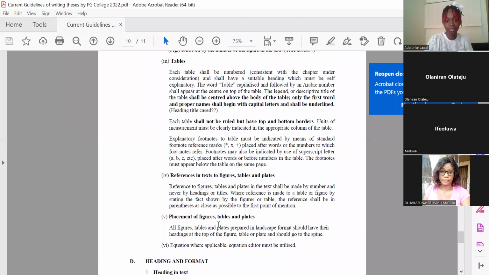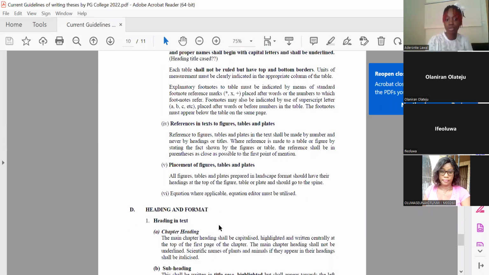You can ask me. If you want to place your figure or your table, make sure you place it on a page to stand alone, and it must be in the center of that page. So make sure you centralize it. One figure per page, one table per page, no matter how small, it must stand alone. That is the format.